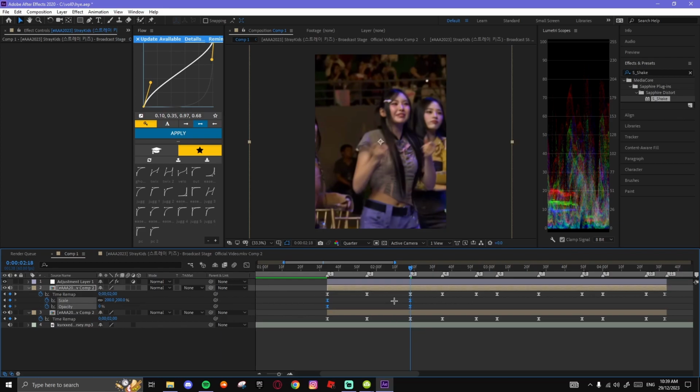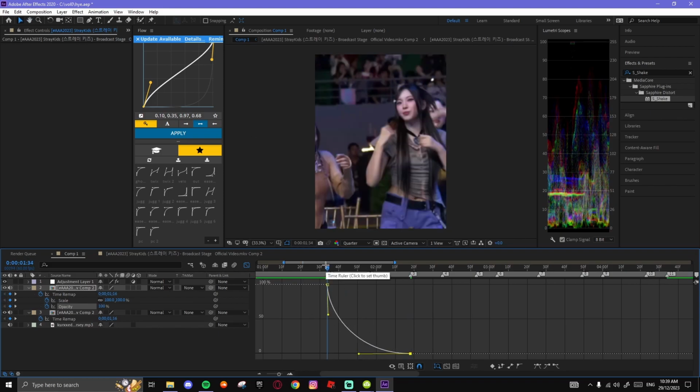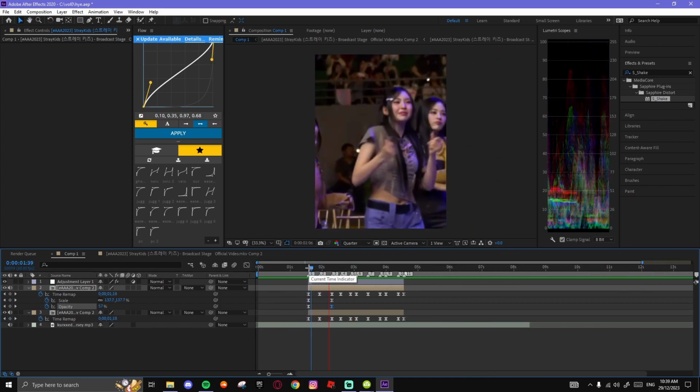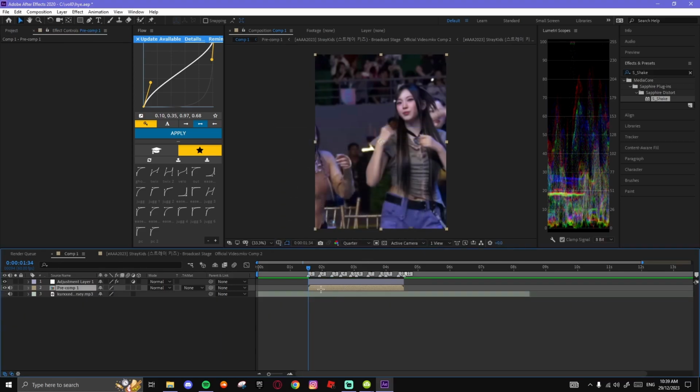Now you just want to copy my graph for both of them. So for scale, it's like this. For opacity, it's like this. And you get something like this. Now you just want to pre-compose these together, and now just put the shake.